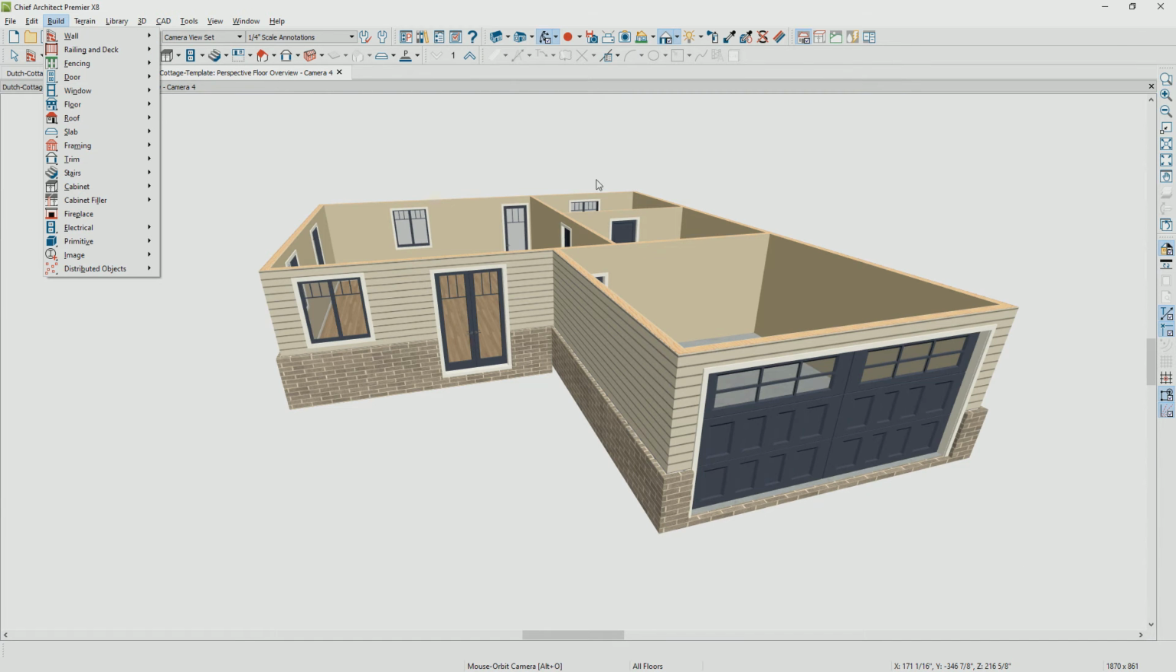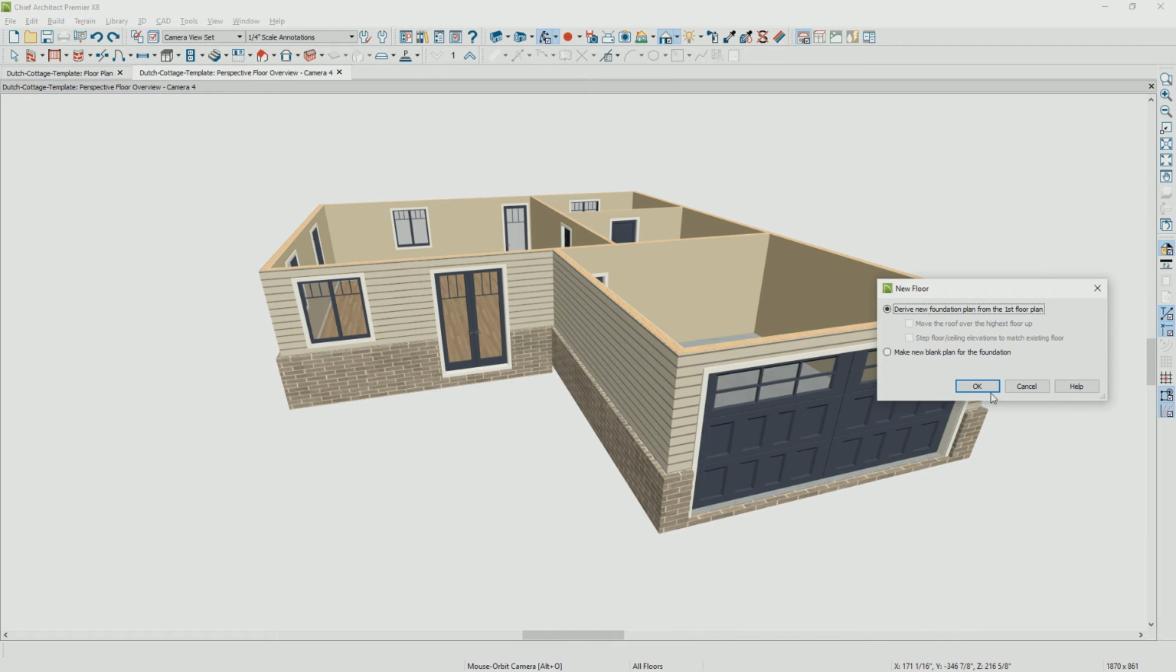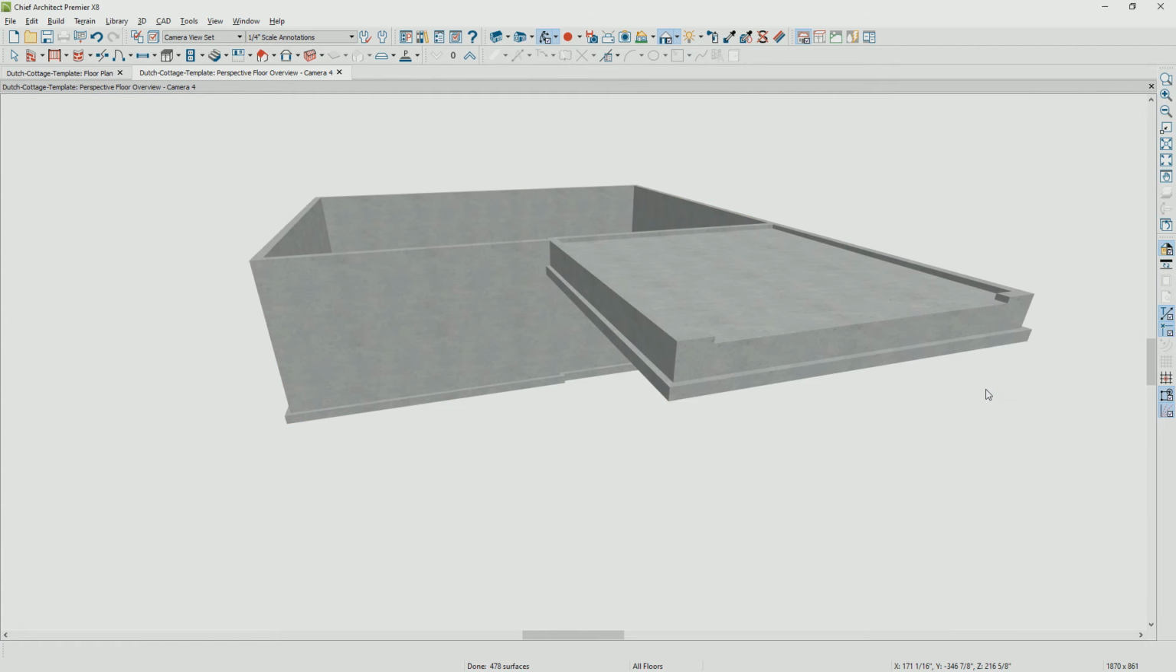So as I go back into the build menu here, let's choose our foundation. In this case, I'm going to set our wall height to give us a full height ceiling, and I'm also going to hang the floor platform. That's going to give us a basement ceiling. It does a calculation for us at 9 feet or 108. Now in this case, the program is going to ask us, since we're building a full foundation, if we want to derive it from the main floor, which of course is the easiest way to do it.